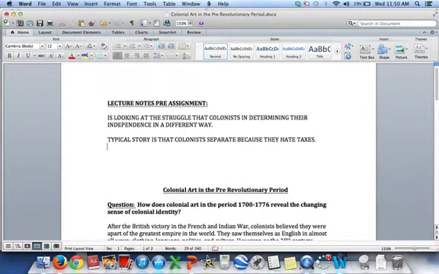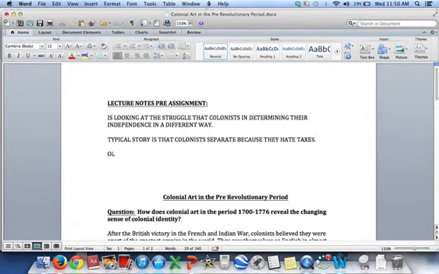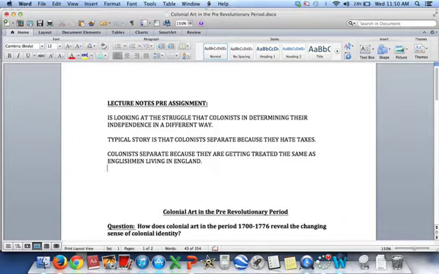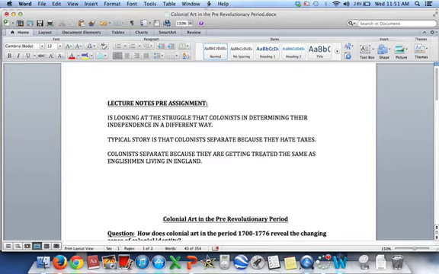You also then have the other typical story, that colonists separate because they're not receiving the same rights as Englishmen. And that's fine too. That's also true. I mean, we're going to be looking at these things. It's not just economic and political, but you also have this cultural piece, which is what I'm hoping that the colonial art will help you with. The cultural piece is this.